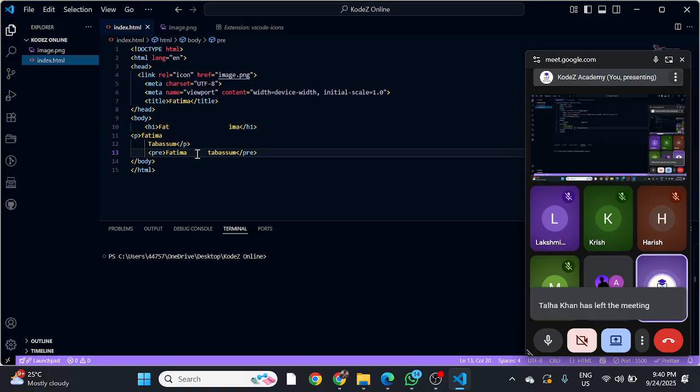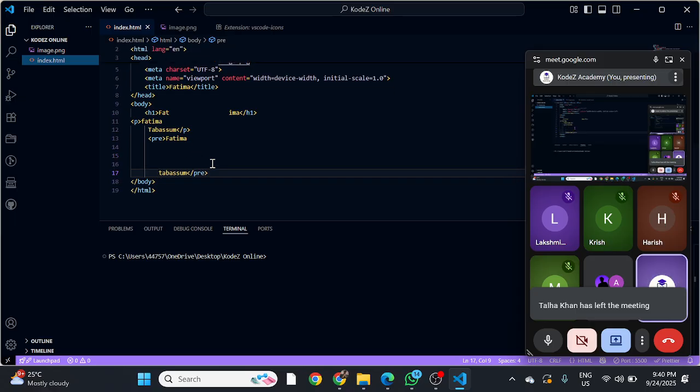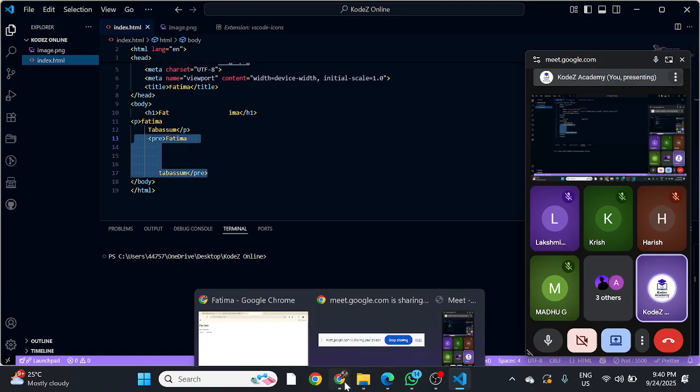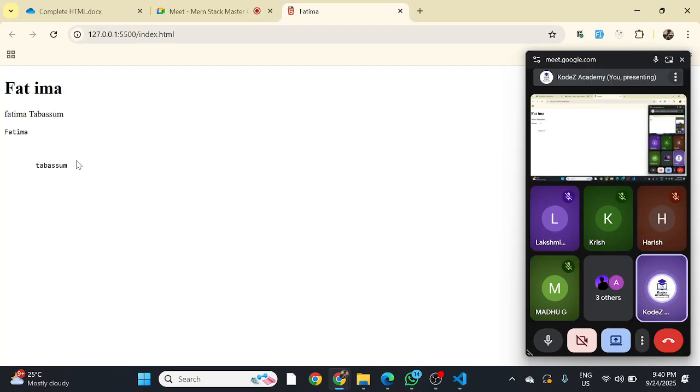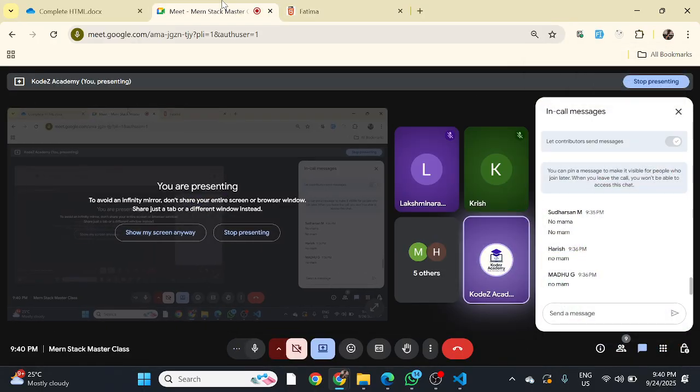Whatever spaces and line breaks you give, exactly as they look here, the same thing will be displayed in your output as well. See, the same thing looks like this here. Understood? Any doubt in this? Anyone having any doubt? What about others?